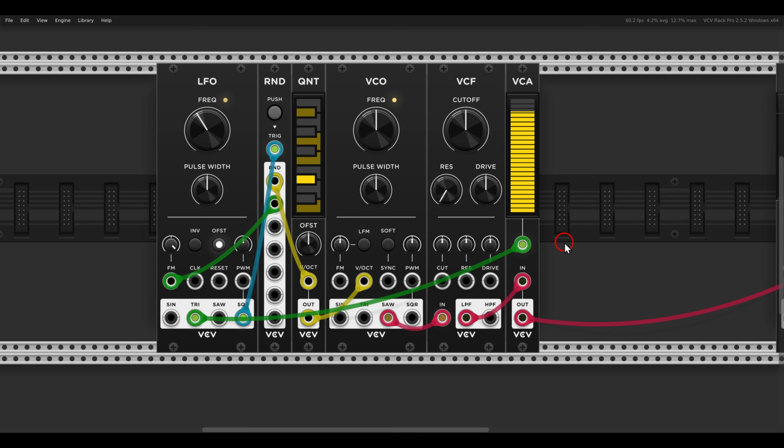Now a low-pass filter will attenuate, it will reduce the level of the higher frequencies and will let the lower frequencies pass unattenuated. And when I say higher and lower, I mean higher and lower from this point, the cutoff point of the filter. If I change it, we let more frequencies through, so it's a bit brighter. If I open it fully, we get basically everything.